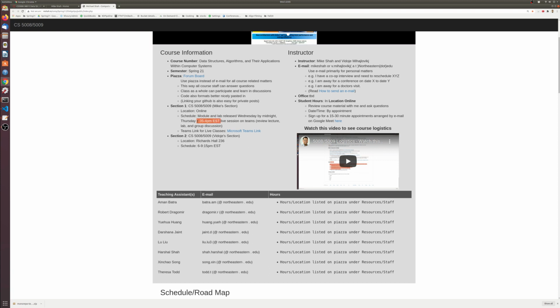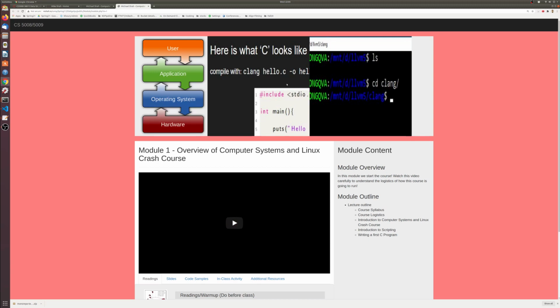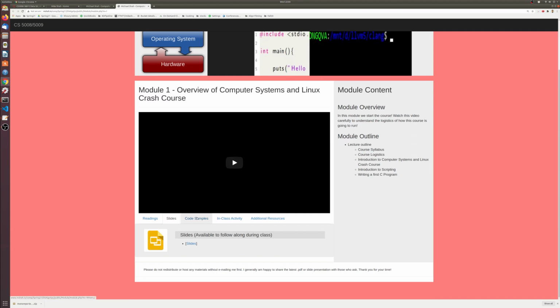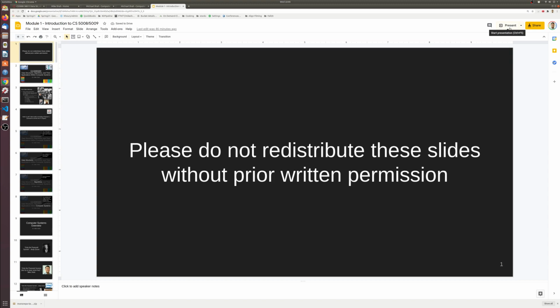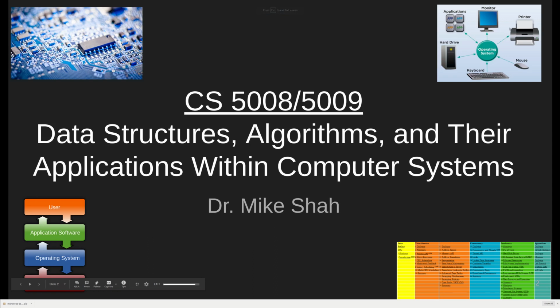Okay, and I'll talk about these logistics a couple of times just to make sure everybody's on the same page, because it's a little bit unusual for us to be online, but I think it will benefit us all. So I'm just going to go now, I did that a little bit quick, to module one and click on begin module here, and then dive into the slides. And this is what I want to talk about today, our introduction to CS 5008, 5009. So we are ready to go. This course is quite the mouthful: data structures, algorithms, and their applications within computer systems. We'll talk about what that means in a moment.